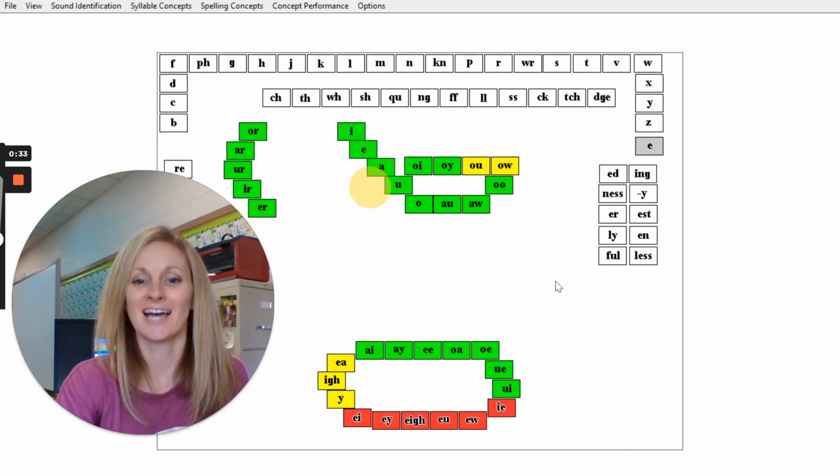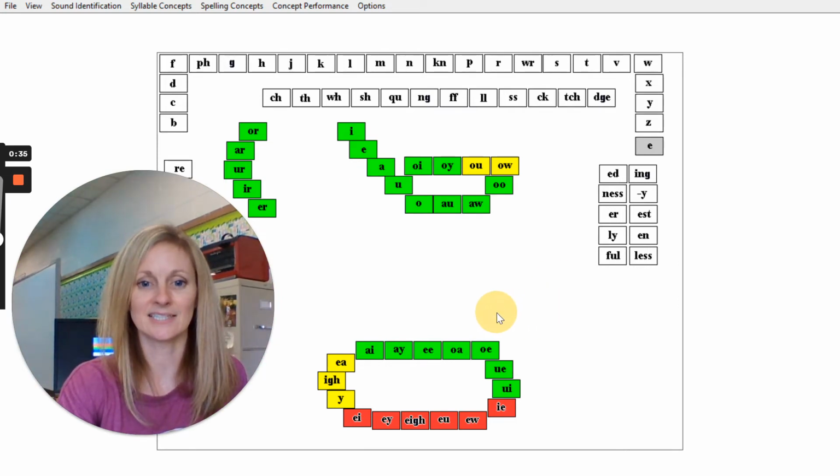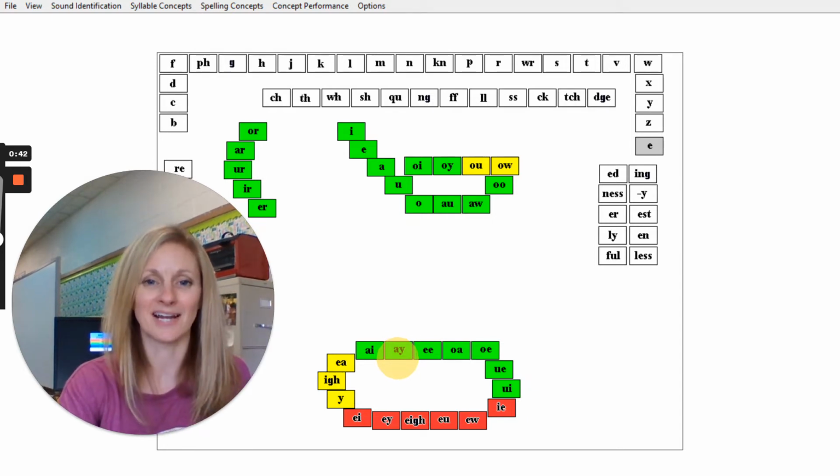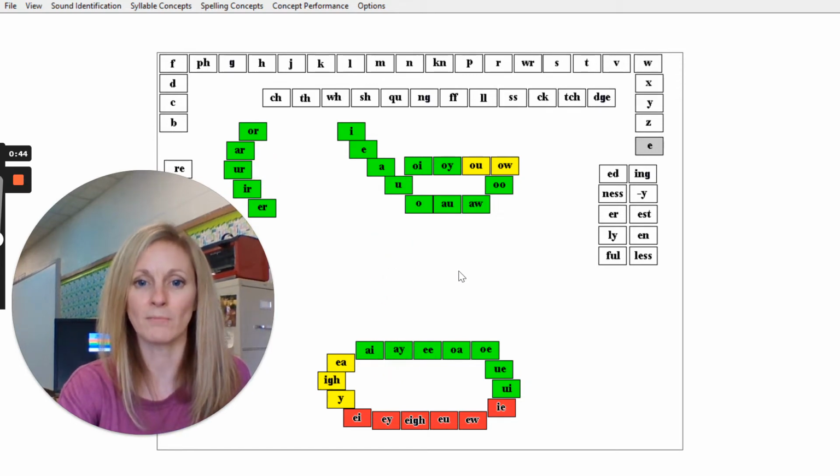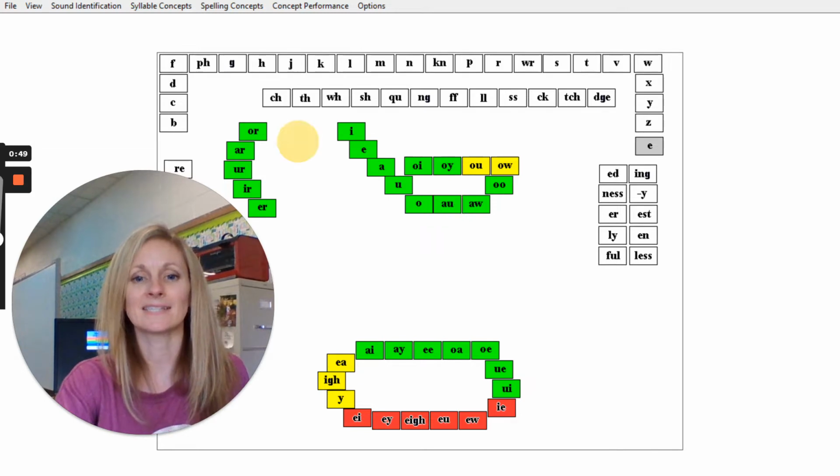Very good. All right, let's come down here. What does this say? AY says A, right? We use that one at the end of a word. And one more. What about AU? That says aw. Nice work.